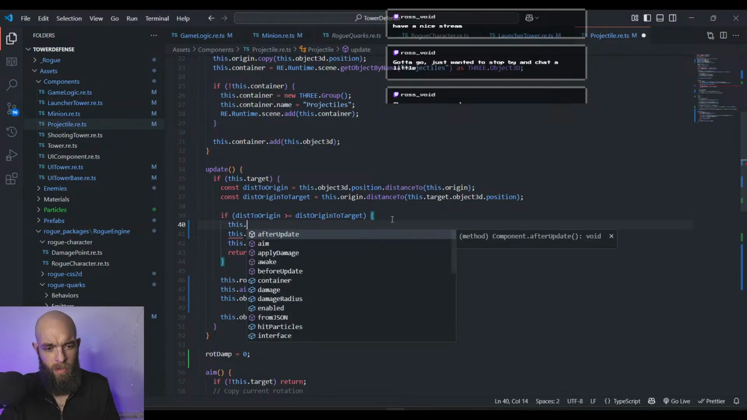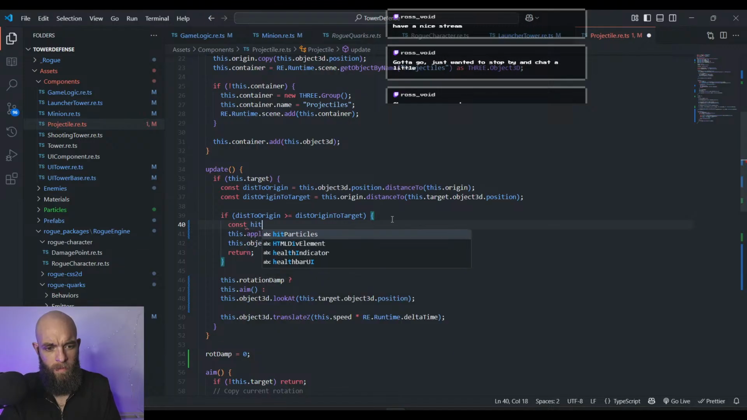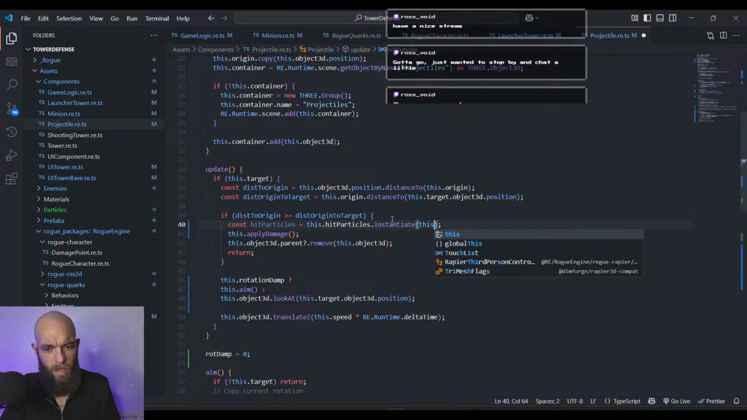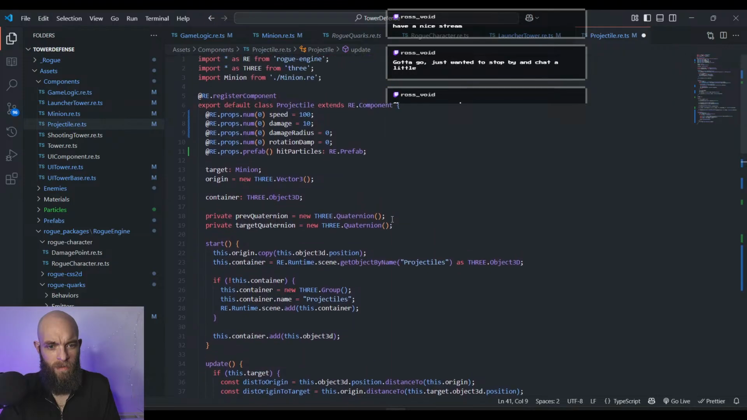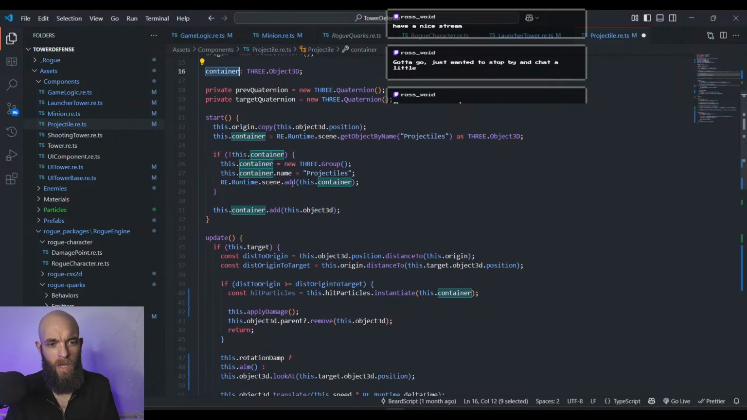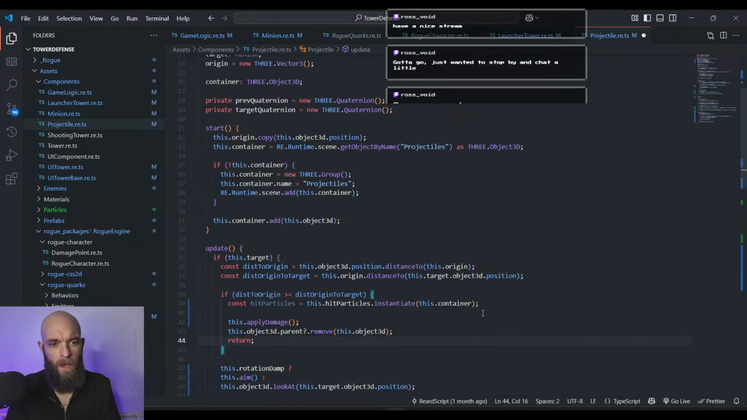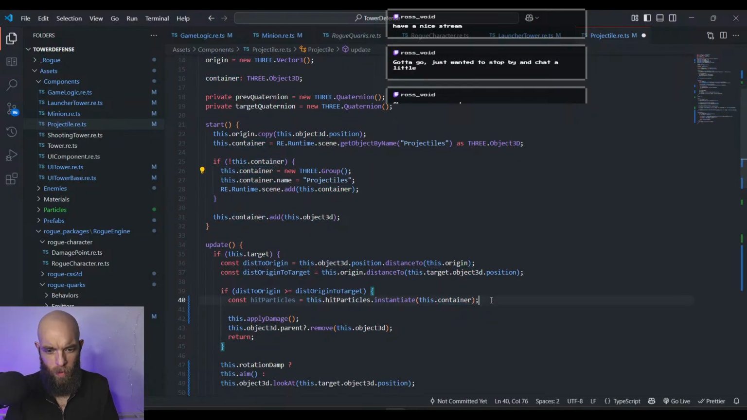Let's say const hit particles equals this.hitParticles instantiate, right? And let's instantiate them in the projectile container that we created for the projectile, so that we always instantiate in the same place, just an object 3D, and we keep all the things together in one place. Actually, this is a group we're creating here.